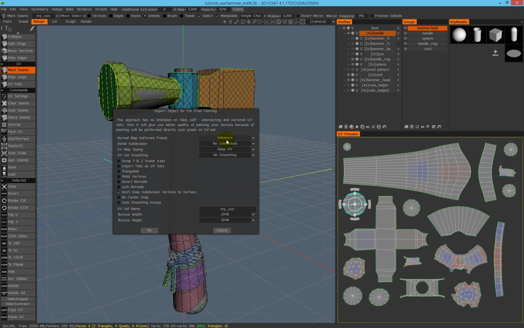At the moment I use unknown, but this one will be used for the regular setting. Then you can set a subdivision, but this is not good for our model because we are using this pure model in our engine later. We don't need subdivisions. Then you can keep the UVs.